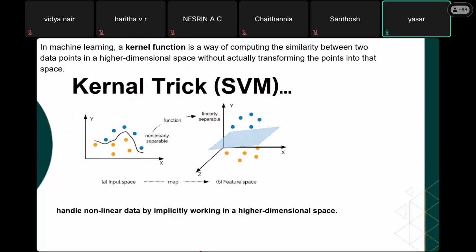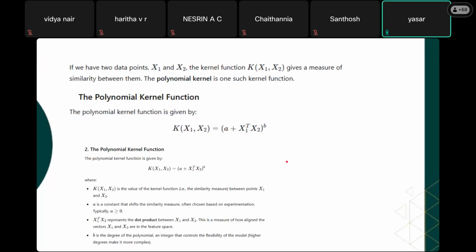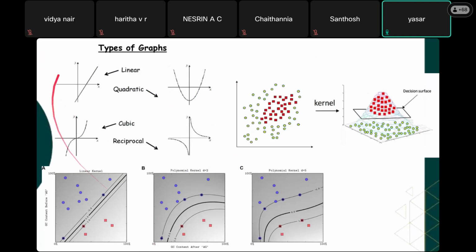In machine learning, a kernel function is a way of computing the similarity between two data points in a higher dimensional space, so you are transforming into n dimensions. Here you can think of a quadratic graph, the square graph. You are projecting x1, x2 features to a squared graph, known as the kernel function in polynomials. SVM is not only linear; you can have a quadratic function, a cubic function, a reciprocal function. Wherever you can separate two-dimensional data, you can project it into n dimensions and check.